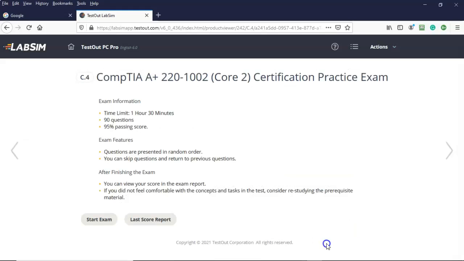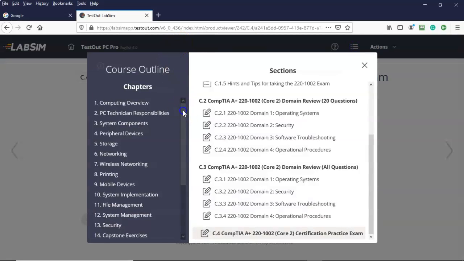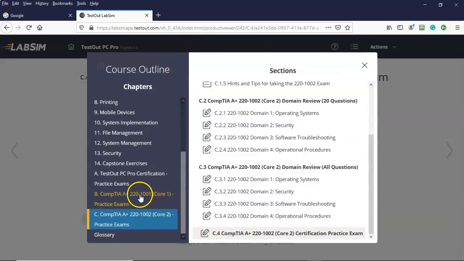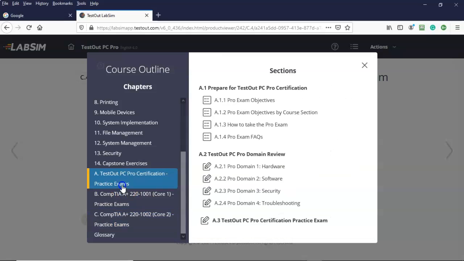Let's go ahead and close this out. Let's go over here to our table of contents, scroll on down to the bottom. Let's take a look at some of these practice exams. So here we see the TestOut PC Pro Certification Practice Exam.